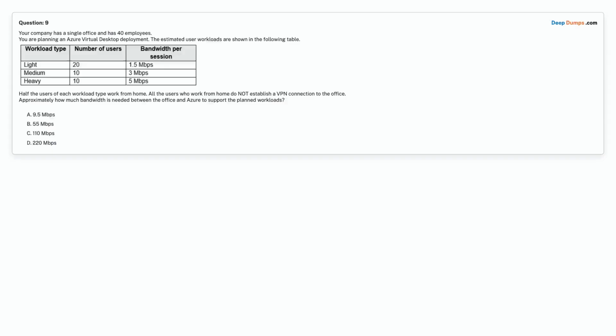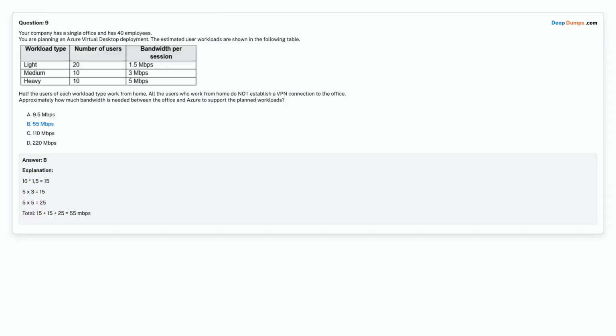Option A. 5 megabits per second. Option B. 55 megabits per second. Option C. 110 megabits per second. Option D. 220 megabits per second. Choose the correct answer. Correct answer is option B, 55 megabits per second.